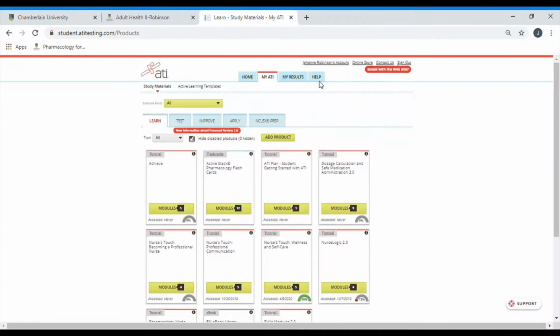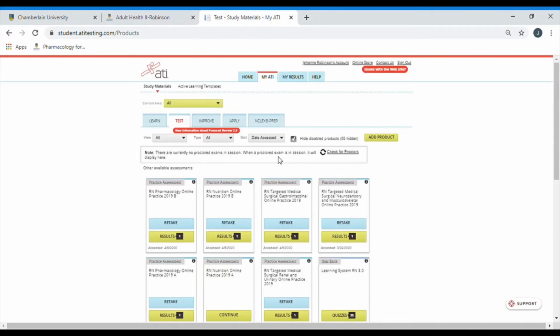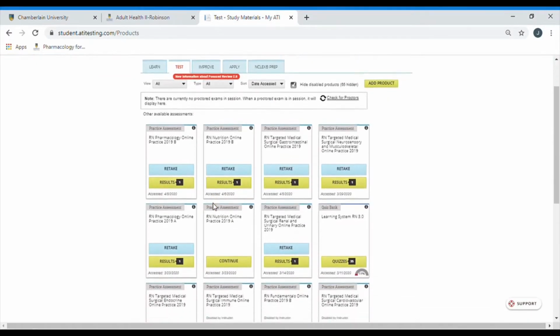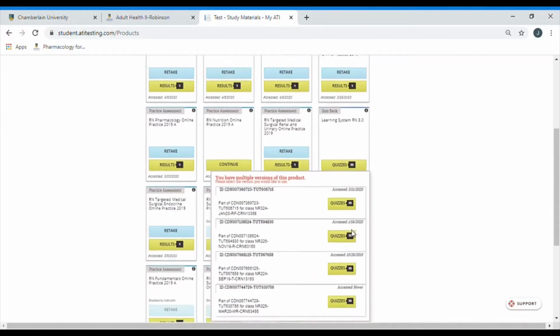Alright, so right now in my ATI, I got here from Canvas. I'm going to go to my ATI tab. I was on the home tab, now I clicked on my ATI. And now I'm going to go to test. And I'm going to look for Learning Systems 3.0, and I only started getting access to this when I got my CDN code for fundamentals, and then on top of that I had to have my professor unlock it for us.